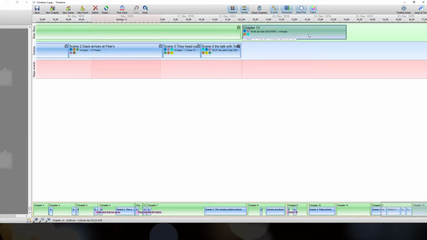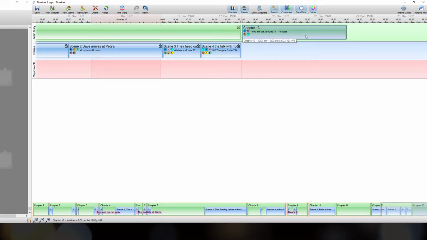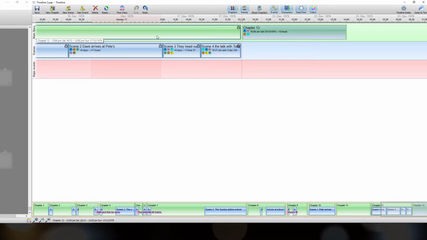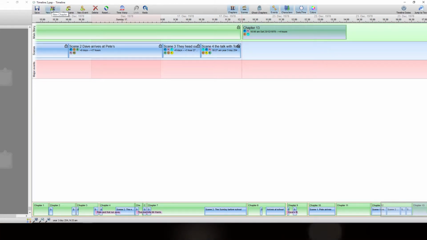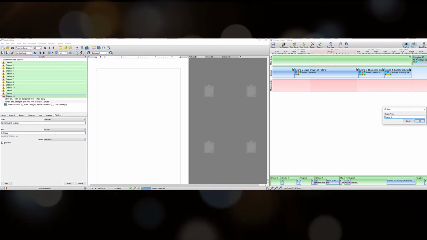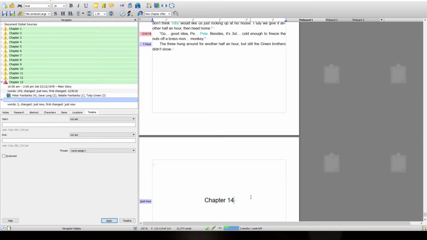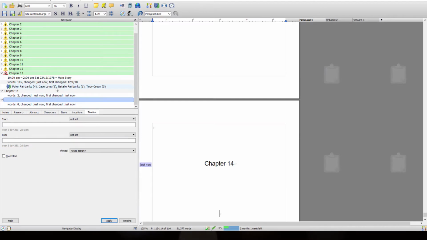from within the timeline and it appears in your working document. So you want to make sure your last chapter is selected. If you don't do that, let's say I selected this one, when I press new chapter, it would place my chapter after that one. So I've selected the last chapter in the timeline. I'm going to go new chapter. I'll call it chapter 14, and I hit enter, and you see it immediately appear in the document.